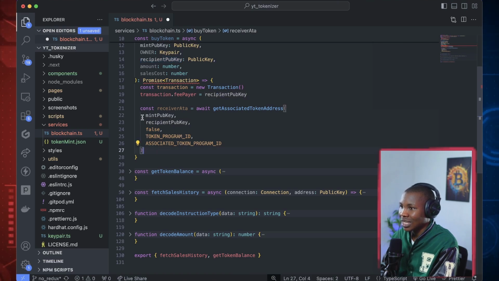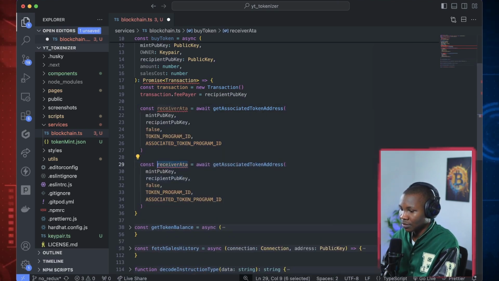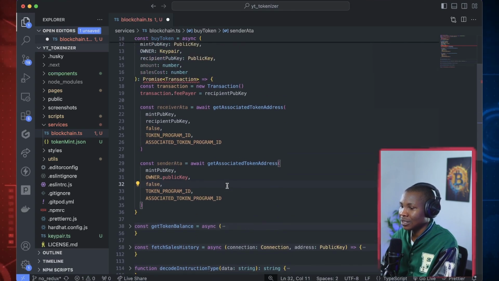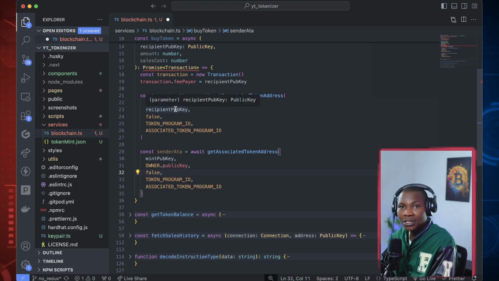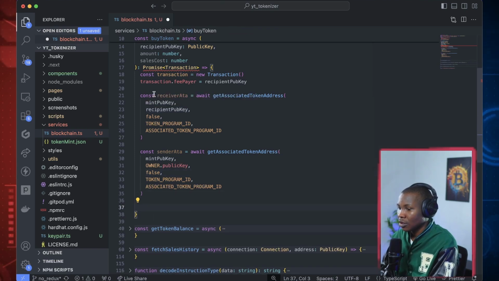We also need the sender public key ATA. So I'll say sender ATA. Now this will be the owner.publicKey. All right, so that is the two. They need the associated token account to be able to make the transaction, because you don't send to their default Solana wallet address, but the associated token address. Okay, so you grab this. We know that this is not going to produce any error because these things are not consulting the blockchain yet.